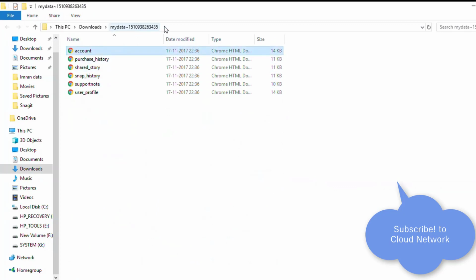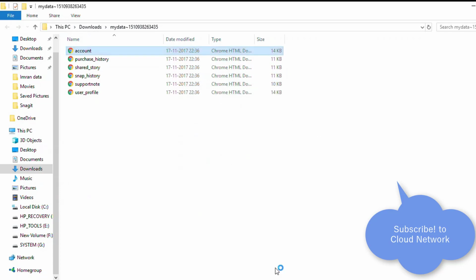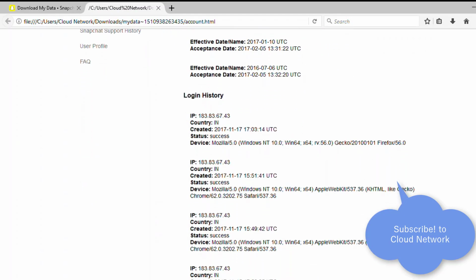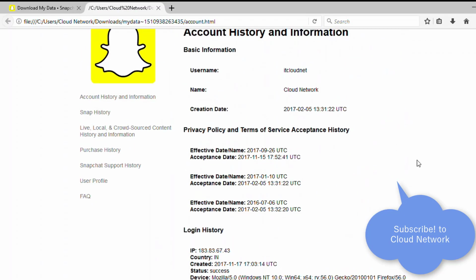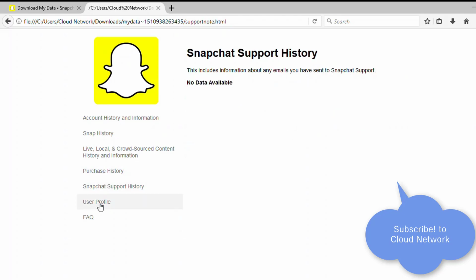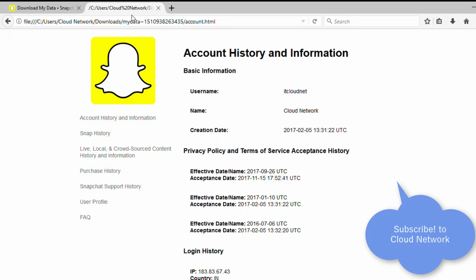Now I have extracted it. Let's open that one. Here you can see the basic information. I can see where I have logged in and how many times. Snap history, videos, or whatever you have posted on Snapchat, whether sending or receiving, you will have both recently. Also videos, photos, purchase history, Snapchat support, and profile user information will be shown. So this is the information where you can find all those things.